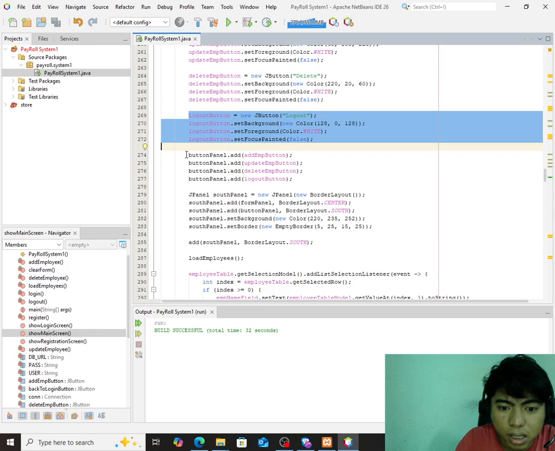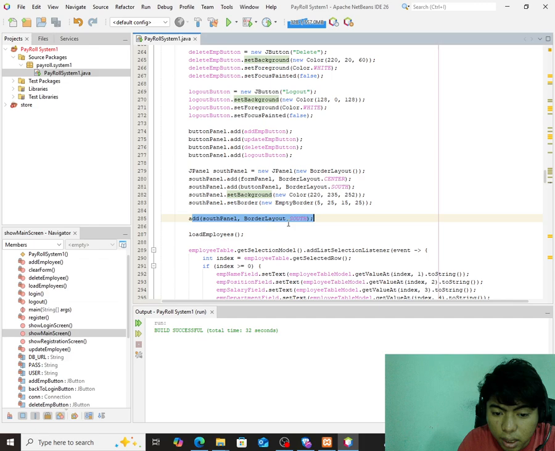This part adds the action buttons to the button panel. So there are four types of buttons in this panel. After you add this, you can click it, and it works. And this JPanel creates a panel for the form and buttons, organizing them in a border layout. So I see this as border layout south. You will understand it when I show you later.